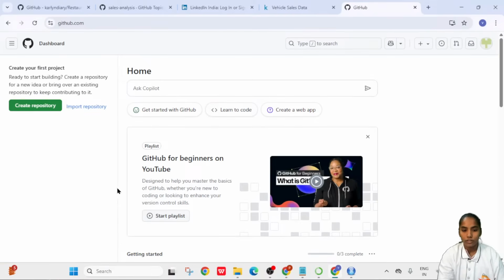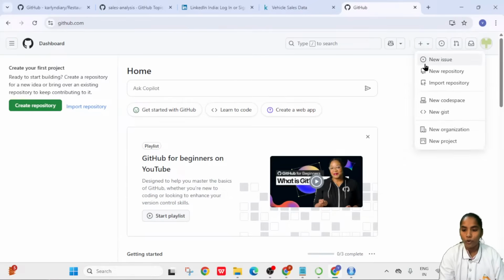Here you can see this is your dashboard. Dashboard means you did not create this dashboard; they gave you the dashboard for your profile. Here you have to upload everything. You can see a plus button there. You can upload, or create new, and you have many options. Create new issue: if you are facing an issue, you can keep it here and upload it.